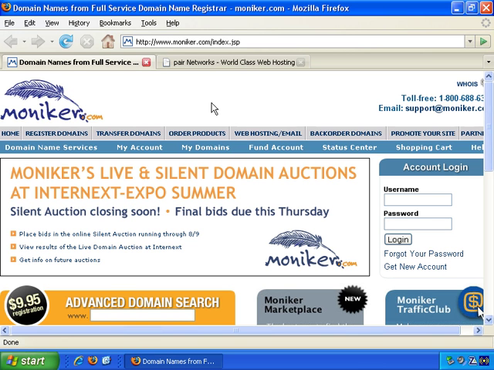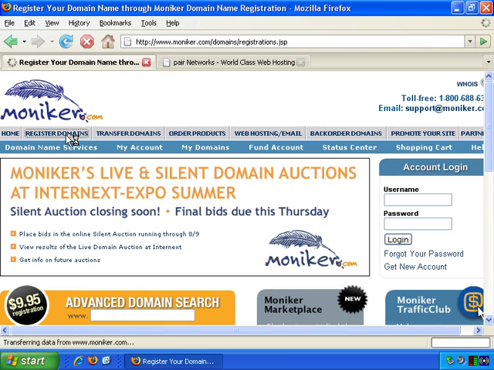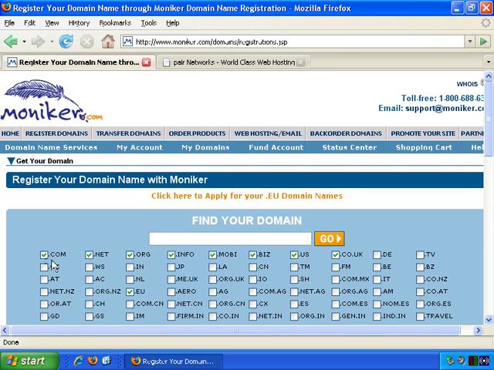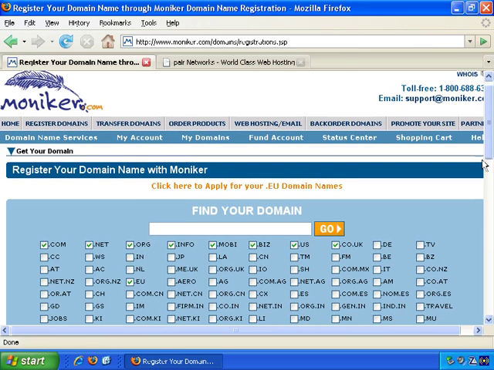Okay, so you have to get a domain. For example, register a domain, and you see these are the different extensions, and there are many available: .com, .net, .org, .info, .mobi, .biz, .us, .co.uk, .de, .tv, and so on.